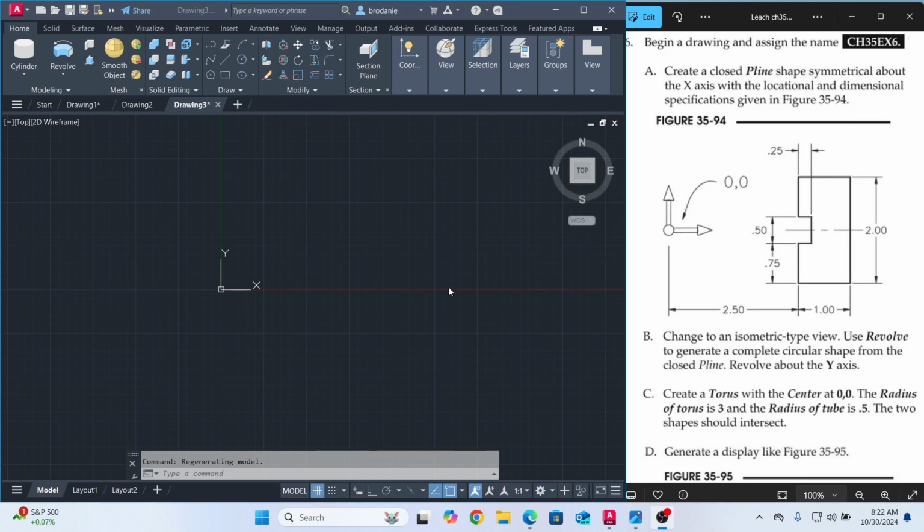Okay, let's take a look at Leach, chapter 35, number 6. We're supposed to draw this shape right here, the polyline, and you notice the local coordinates. It's right in the center of that. So I'm going to probably start with this point and go around.